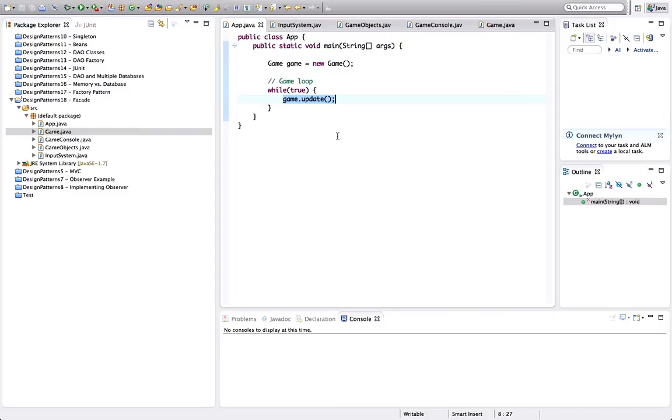And we're going to go on to look at some more patterns. We've still got some more ones to cover, like the adapter pattern and, I don't know, several others, I think. So join me again for the next tutorial.